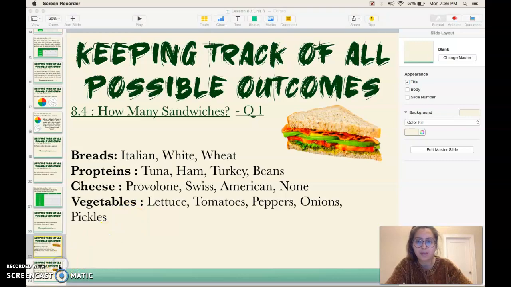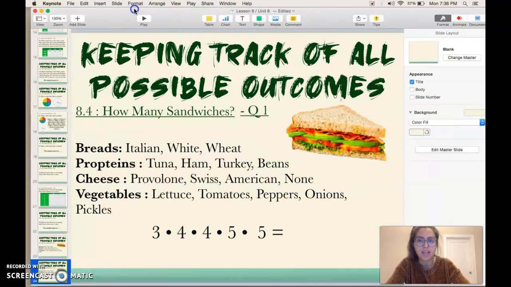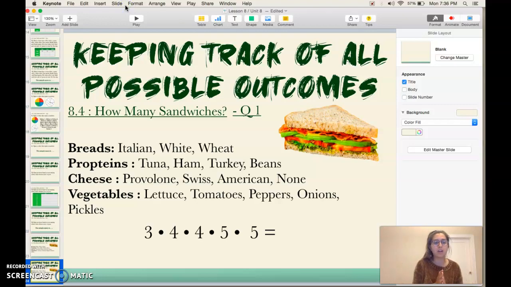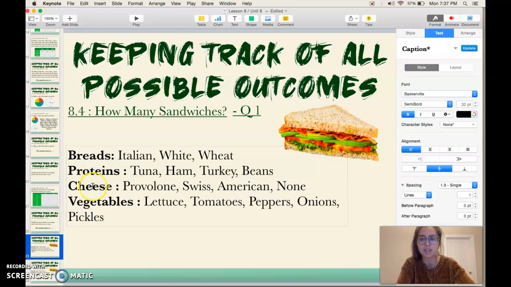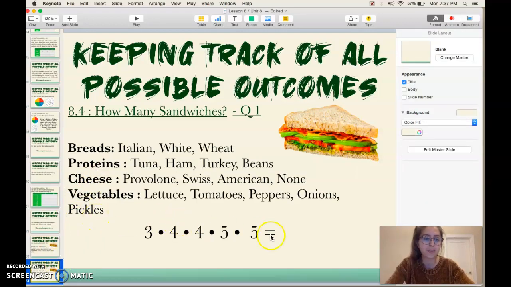So for this one, instead of drawing a table or listing everything, we're going to go ahead and try the multiplication method. So we're going to multiply 3 for the 3 breads, times 4 for the 4 proteins, times 4 for the 4 cheeses, times 5 for the vegetables, times another 5 to represent that second set of vegetables for that option. And good catch that I didn't spell proteins correctly. So go ahead and multiply that out and you should get your response in the sample space for the sandwiches. Then you're going to go ahead and answer question number 2 as well as question 3 in your workbook.